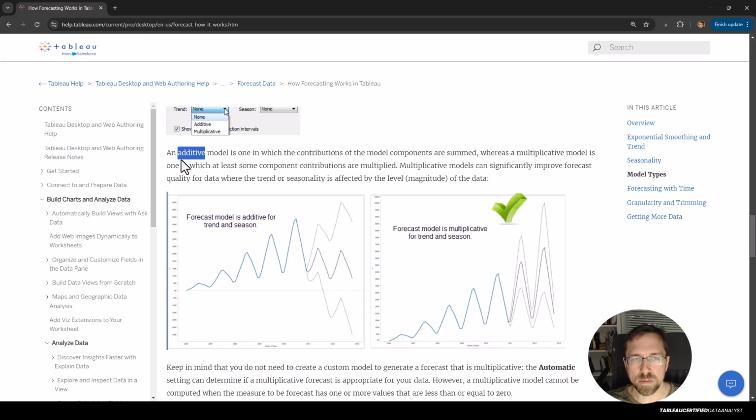So here it explains an additive model is one in which the contributions of the model components are summed, whereas a multiplicative is where at least some components are multiplied, right? And so you'll want to choose a multiplicative model if there's that increasing sort of scale variability in the data. That would be better modeled with a multiplicative model.